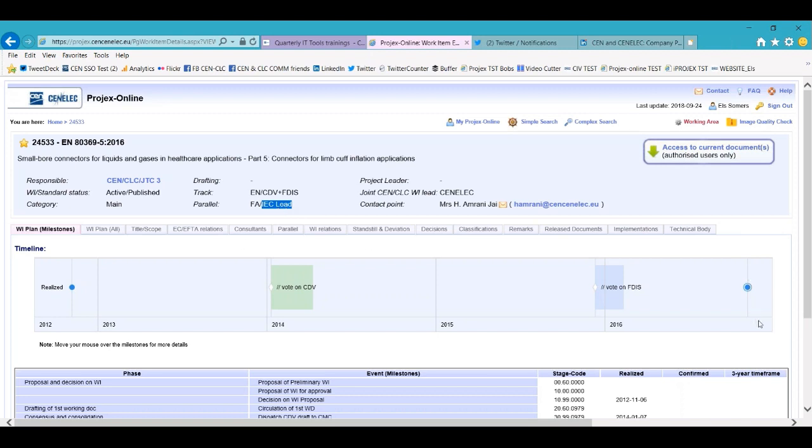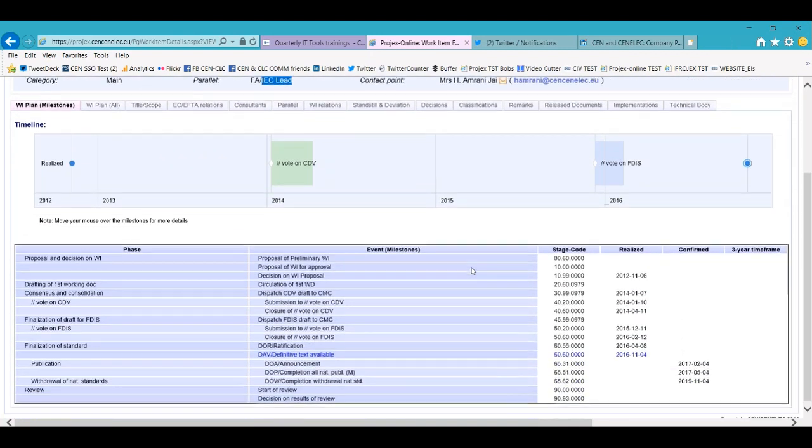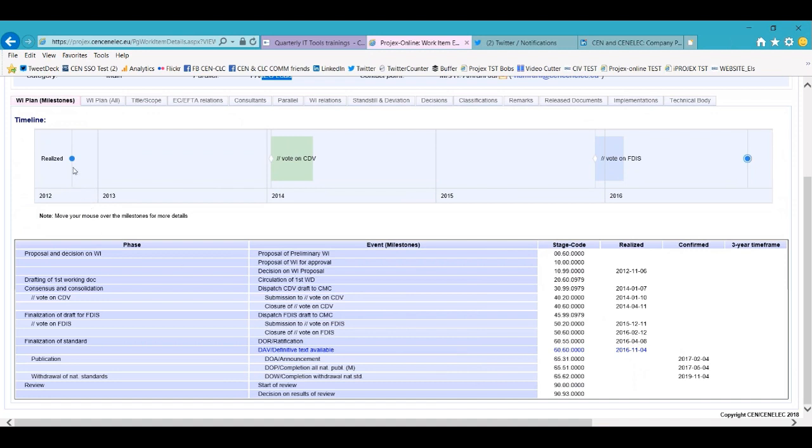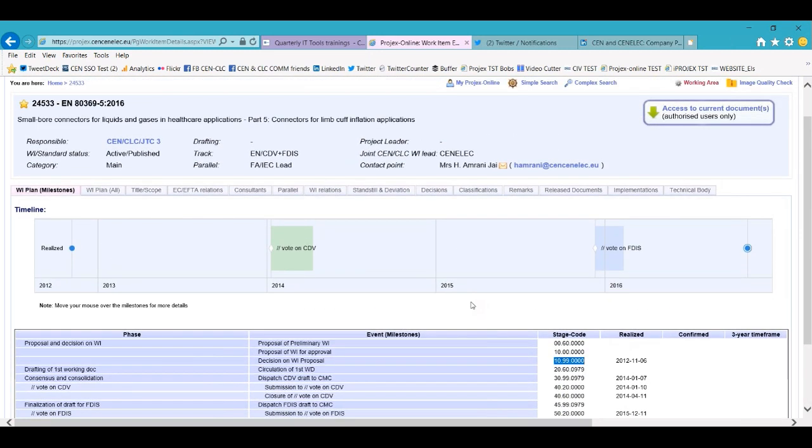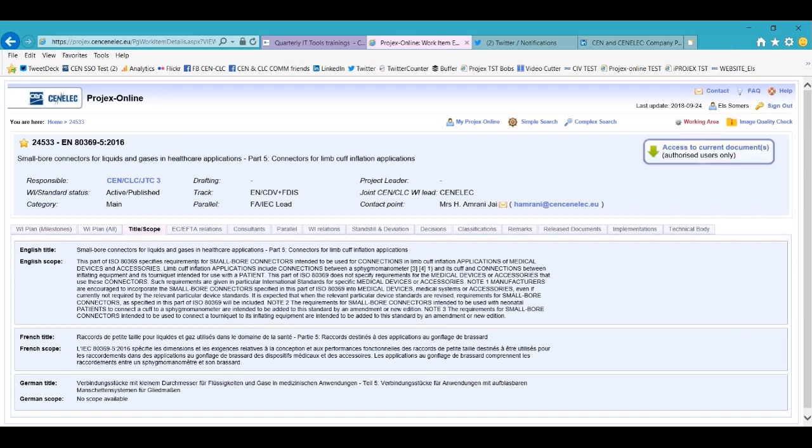You also see here at the bottom that for each work item there is a timeline. Now the timeline visually represents what is given here in the column below. For example, in this case, we see that the work item proposal happened in 2012. And of course, that's here. Decision of new work item proposal, stage code 1099 in 2012. The standard or the project goes through different stages. And in 2014, it has been submitted to parallel vote on CDV, etc. So what you see here in the timetable is just reflecting the dates from the table. Of course, for each work item, we have information about title and scope again, if available in the database.